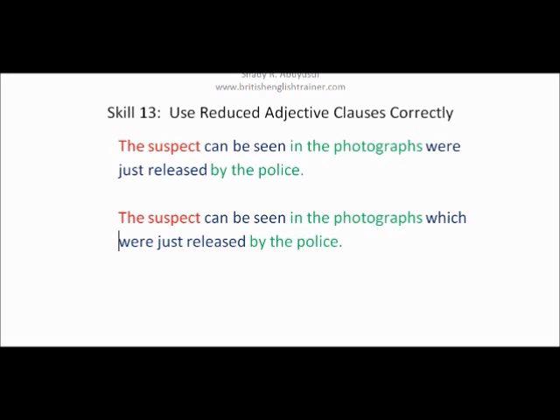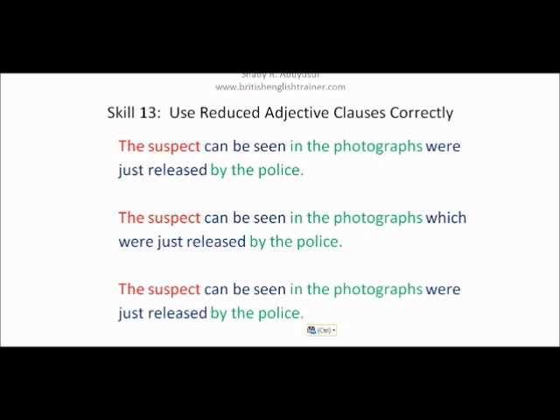Can we fix the sentence in a different way? Yes, sure we can, using reduction. Look at this one. We can say the suspect can be seen in the photographs just released by the police, because we said before that when we want to apply reduction, we drop the connector, which is which, and we drop verb to be, which is were. Okay, so the suspect can be seen in the photographs just released by the police.